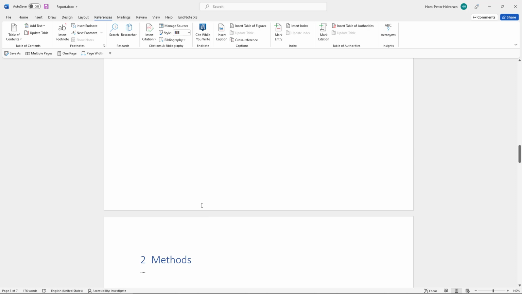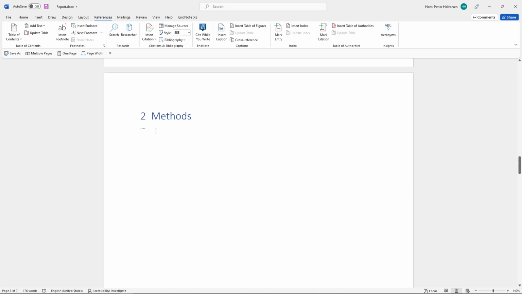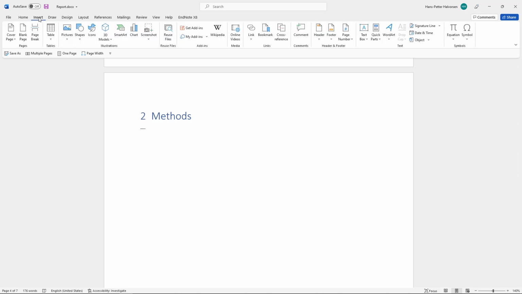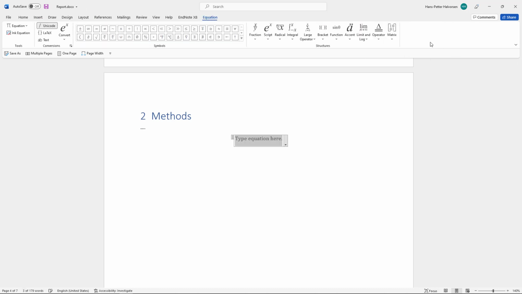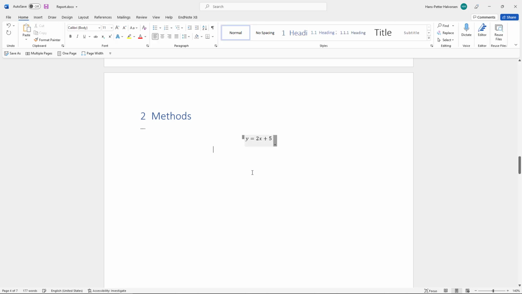Next, let's see how we can create equations in a technical report. Assuming that as part of the methods part we want to include an equation, I go to Insert, and then you have the equation editor here. I just click on this one, and assume I just want to include this basic equation, 2x plus 5 or something. So that's the basic equation.